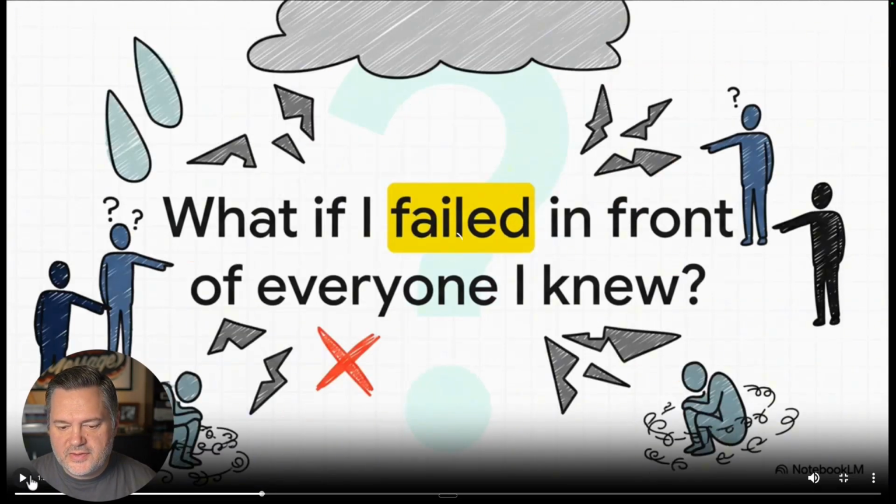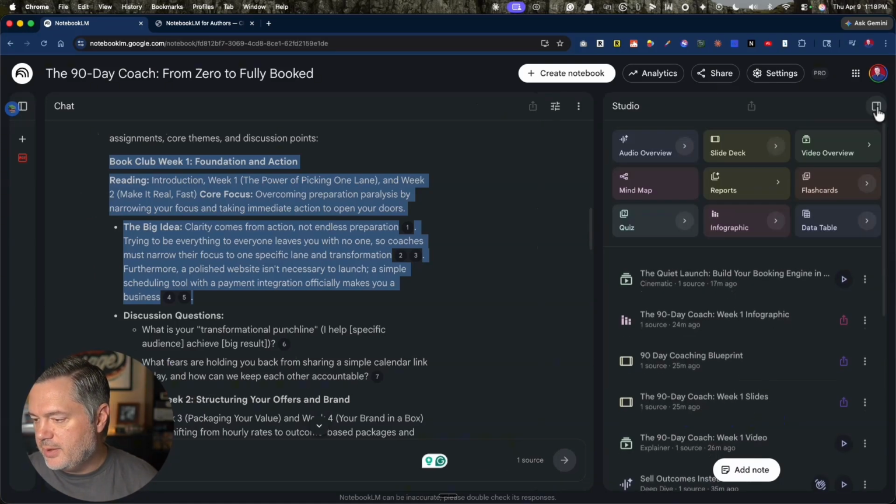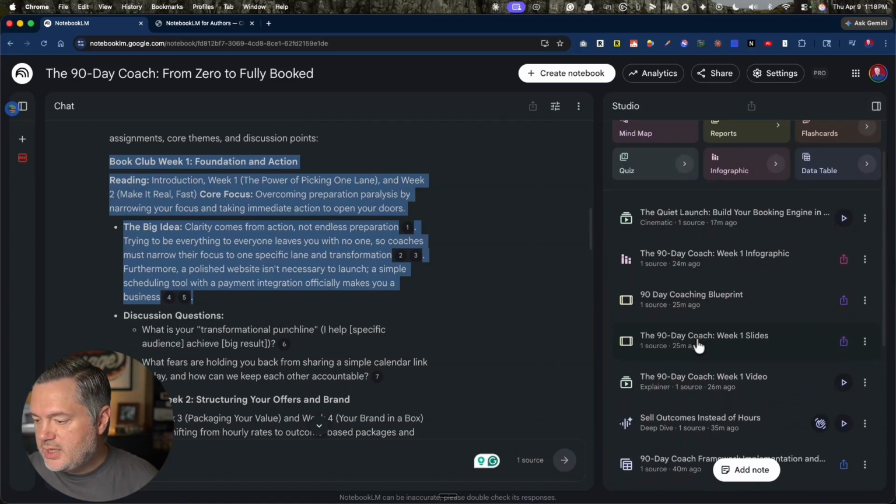This is basically teaching through the first 2 chapters of my book. So I could have that queued up and play that for the first part of the introduction session with my group coaching program. I could also create other assets.